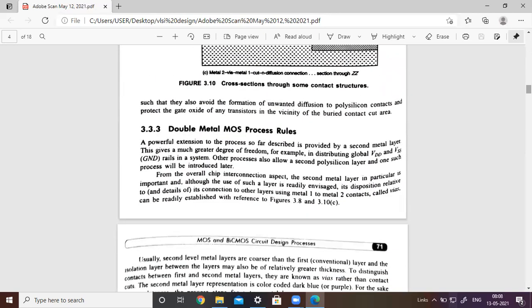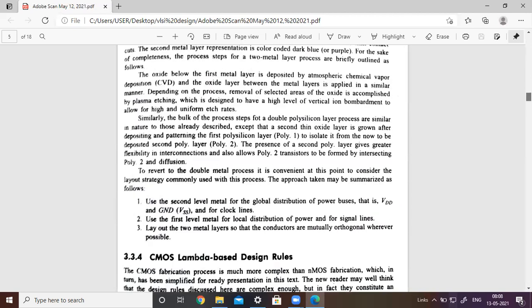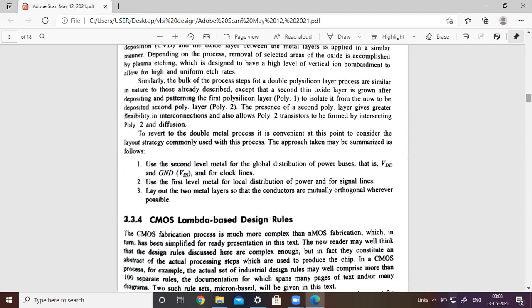Now we'll go to the next one, the double metal rules. Sometimes we require double metal, that is the second level metal. Whenever you use two metals, that is metal one and metal two, particularly in CMOS design rules. Basically, metal one layer is for joining two layers together, because in the CMOS design style, no diffusion paths will touch each other. That is the main important thing in this case.